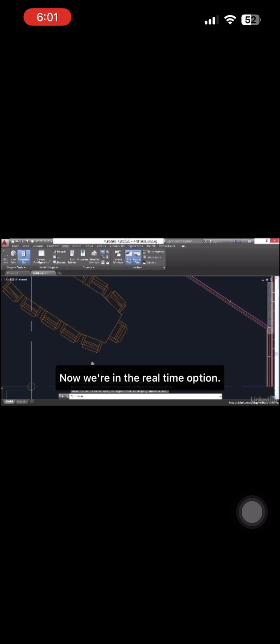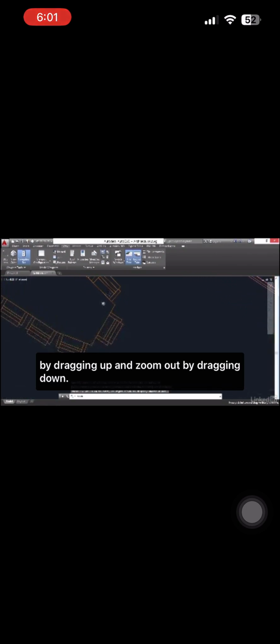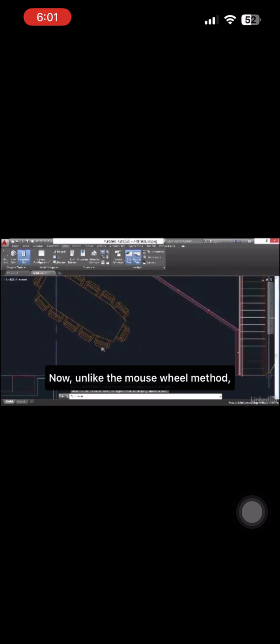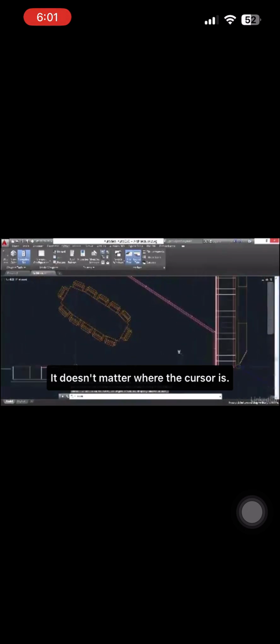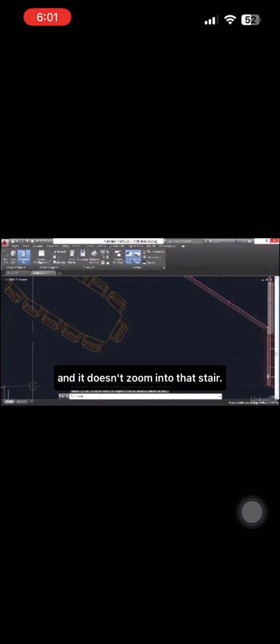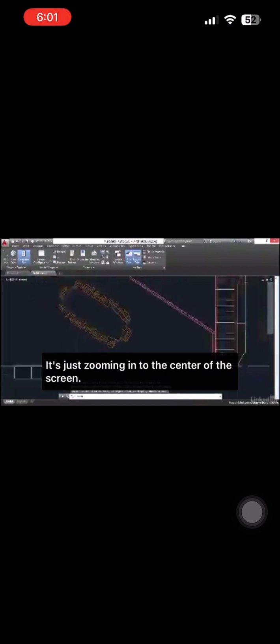Now we're in the real time option. The way that this works is you can zoom in by dragging up and zoom out by dragging down. Dragging left or right doesn't do anything. Now, unlike the mouse wheel method, it doesn't matter where the cursor is. I can put the cursor over here and zoom in, and it doesn't zoom in to that stair. It's just zooming into the center of the screen.